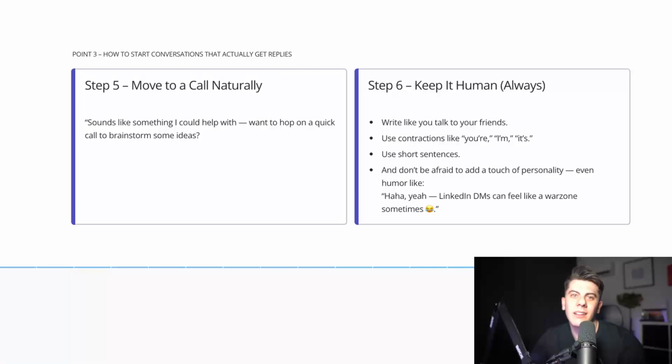All right, now that you're getting replies and starting real conversations, it's time for the next big step, turning those chats into actual book calls, because talking is great, but booking calls is where the money happens. So let's move on to how to turn conversations into clients without being pushy.